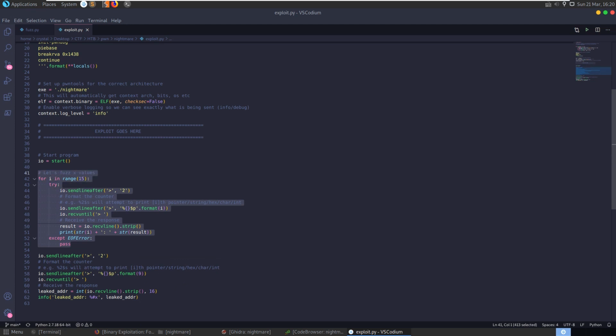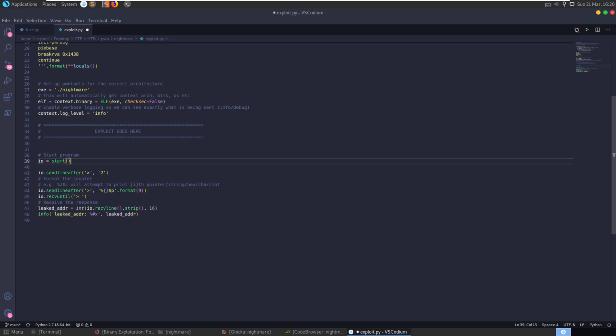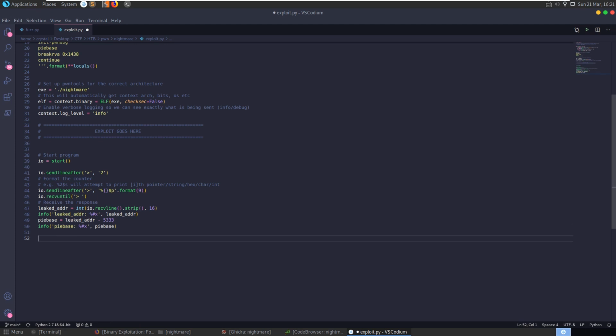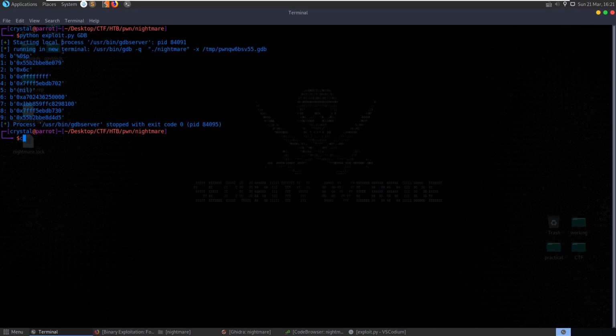Okay, I'll take this code out of here. We'll just do the same thing to try and get the Lib-C address afterwards. So we leak this address, and then we want to say that the pybase is actually equal to leaked address minus 5333. And then we'll print that as well, and go and verify it in GDB, make sure everything's looking okay. I'll go to io.interactive at the end just to try and stop it from crashing out. And let's try and run that again.